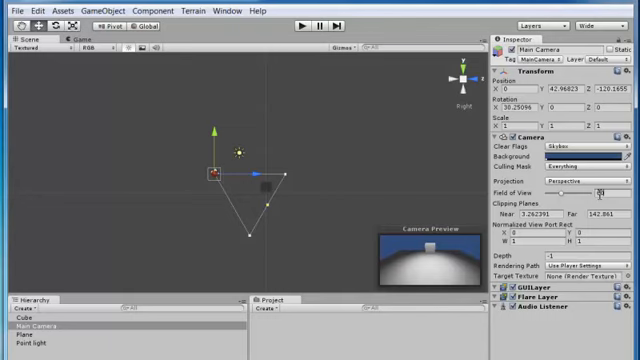Okay, so that's some basics about the point light and about the camera. We've got a couple other types of lights to talk about. We're going to save that to the next video, and we're done for now.